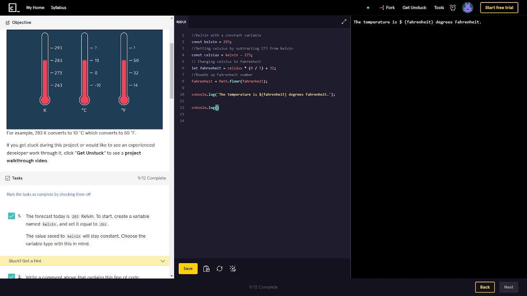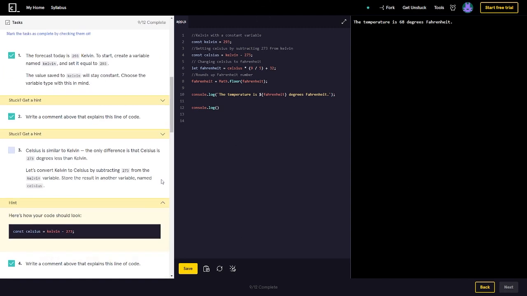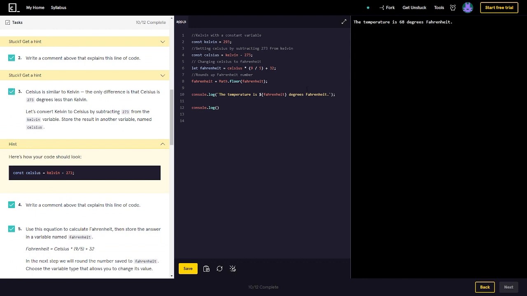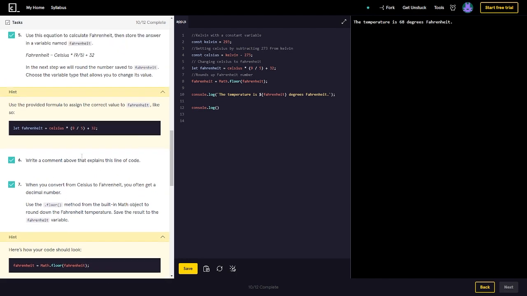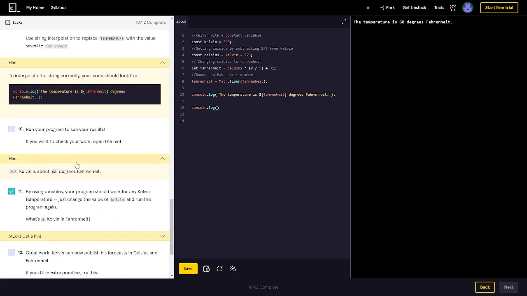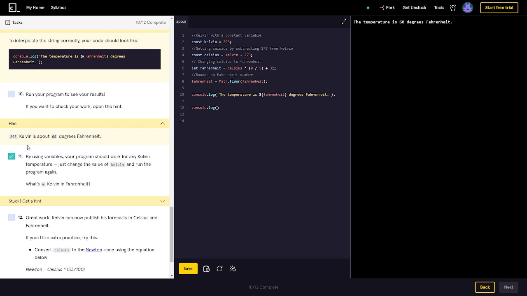Console.log. I think I know what it is. I think this is supposed to be this, and not... there we go. Okay, I was using the wrong thing. That's what it was the whole time. Okay, so it's saying it's 68 degrees Fahrenheit. And this says, where's it at? This says Kelvin is about 68 degrees Fahrenheit.